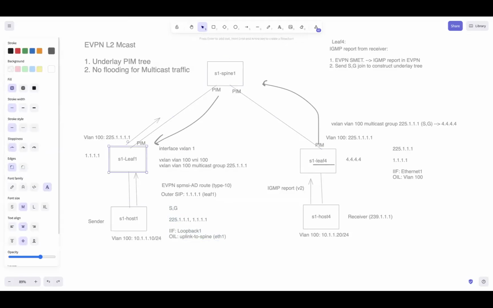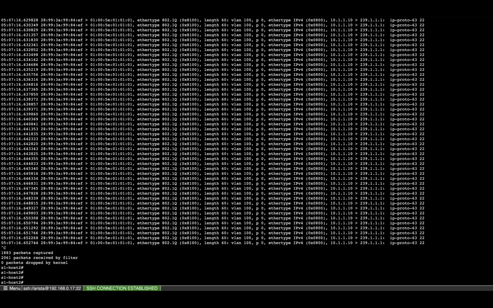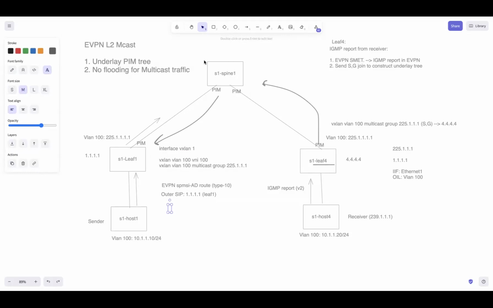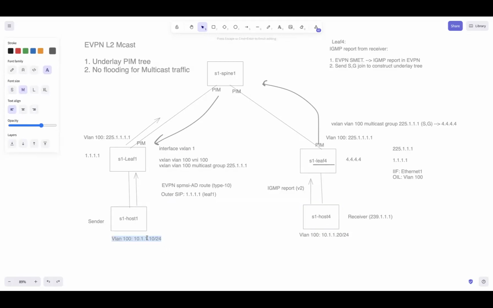Okay, so let me show you in lab, then I think it'll become more clear. I have one doubt. I'm not sure if this will be covered later. The source IP and the receiver IP are the same, right? Like, they are in the same subnet. So when leaf 4 wants to do an RPF check, then the incoming interface will change to VLAN.